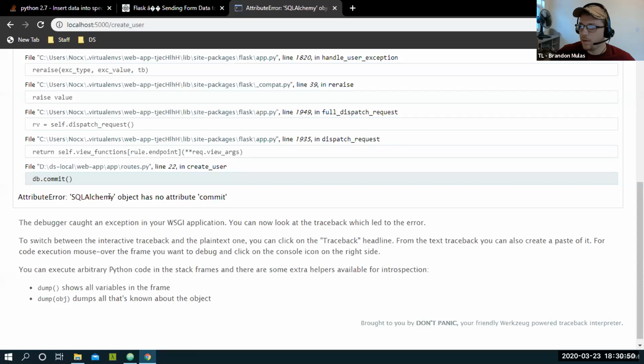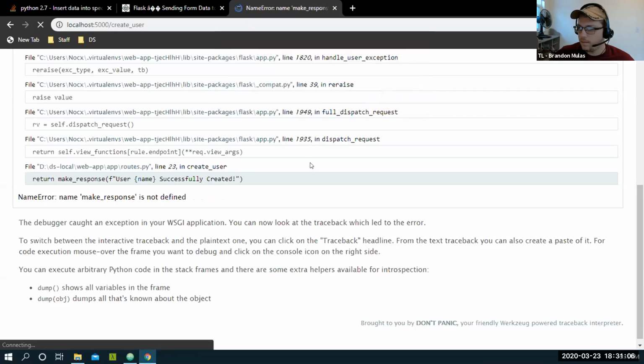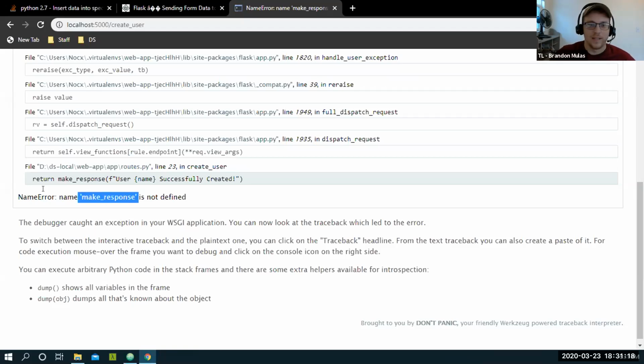Okay, SQLAlchemy object has no attribute commit. Because session. So that should be session.commit, possibly. Name make response is not defined because I haven't imported it. See, so we're just hitting random errors at this point, and I'm just working through them in order. So what does it tell me? It said make response is not defined. Well, why isn't it defined? So I went and looked. I didn't import it. So I need to import make response.